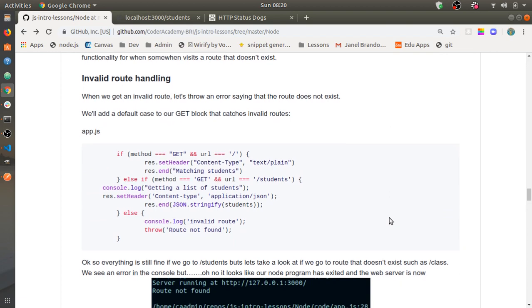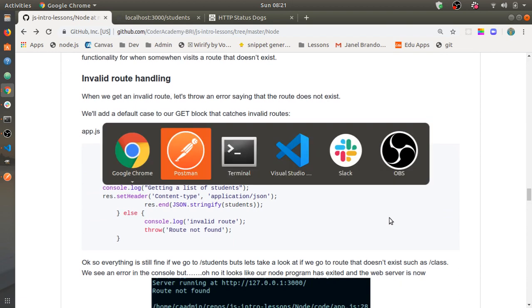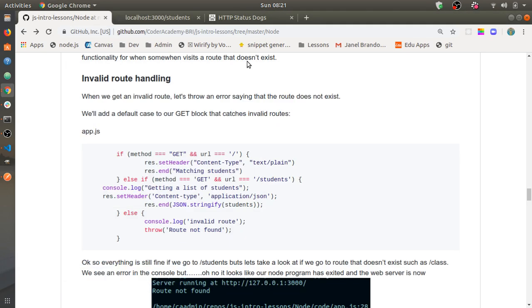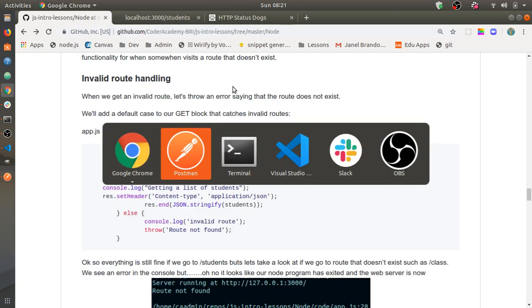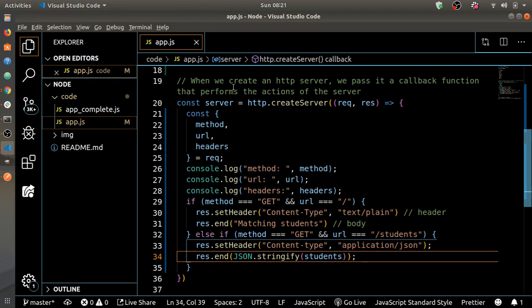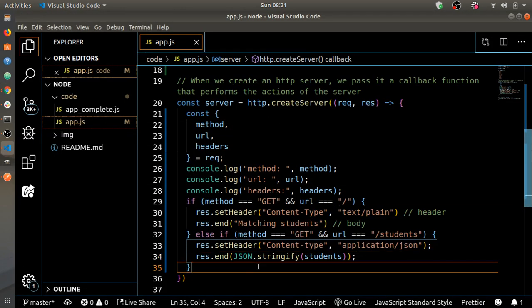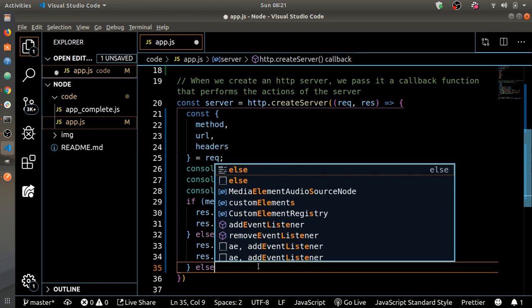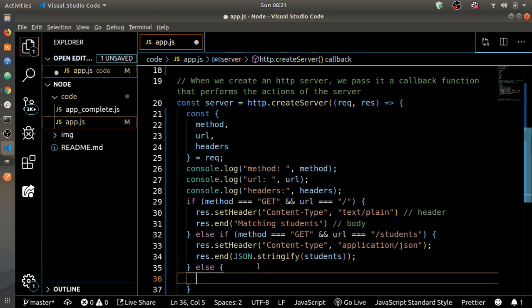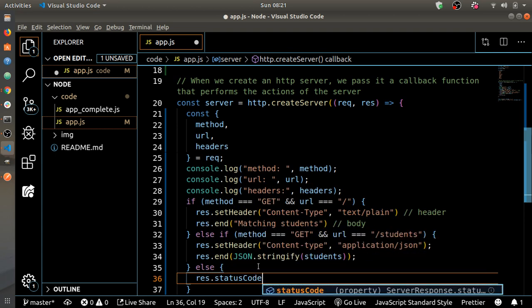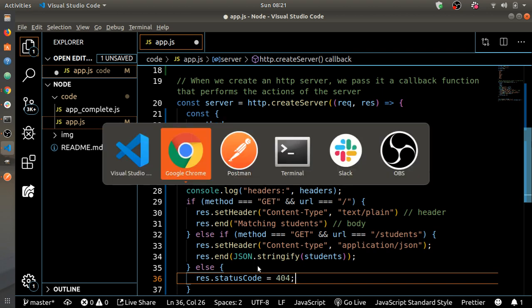Okay, so let's handle now the case that we don't get an expected path, because we might accidentally type in the wrong path name, and in any case our application needs to handle this. So we could simply do that just by adding an else, couldn't we? So if we get something we don't expect, then we want to set the status code, which is a property, by the way, and not a function, to 404. So 404 is the code that we send back when a page is not found.